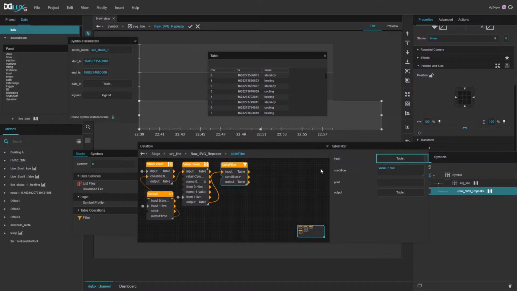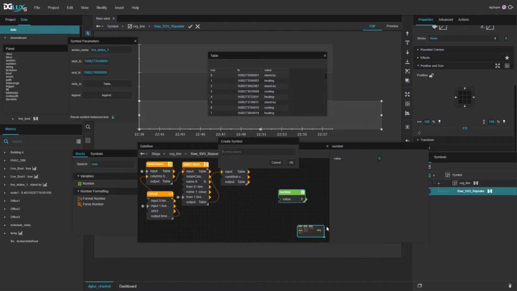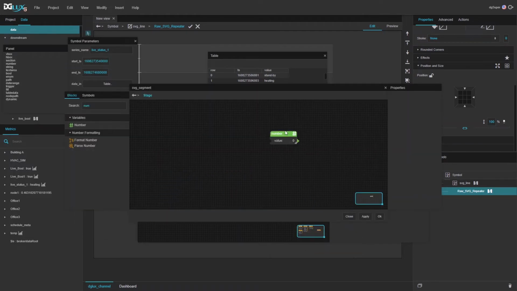So, I'll need to create a symbol that creates SVG code for me. So let's get working on that. So what I'm going to do is I'm just going to drag out just a number block, and convert this to a symbol right away. And I'm going to call this SVG segment, and get into edit the symbol right away.